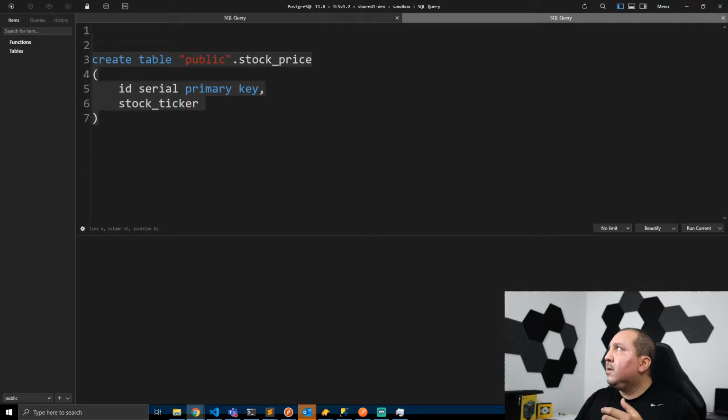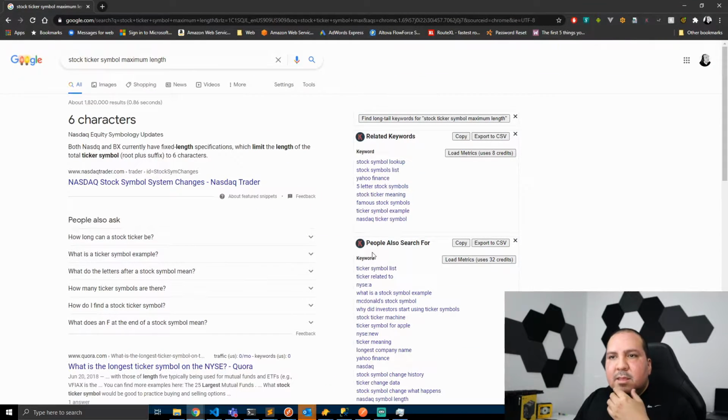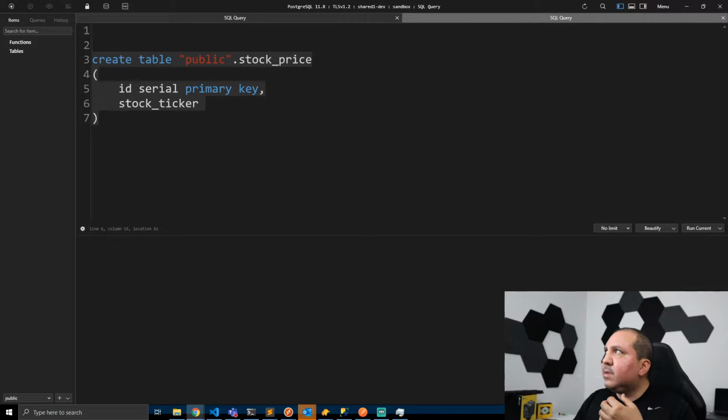In this case, I did a Google search and it's pretty much telling me that most tickers are 4 to 5 characters, but NASDAQ is up to 6. So I'm going to set it to 6 characters max for my column. So in this case, a varchar 6. So we figured out that the max length for stock ticker is 6, so let's go ahead and set that to 6.